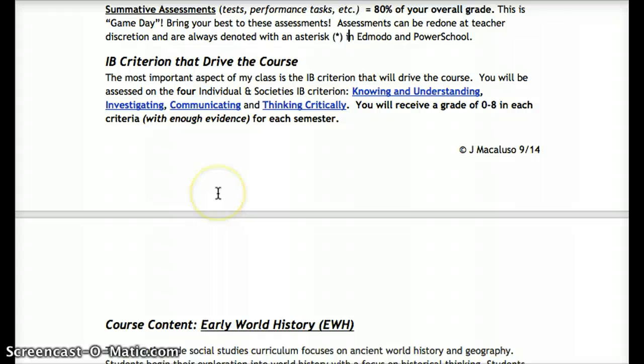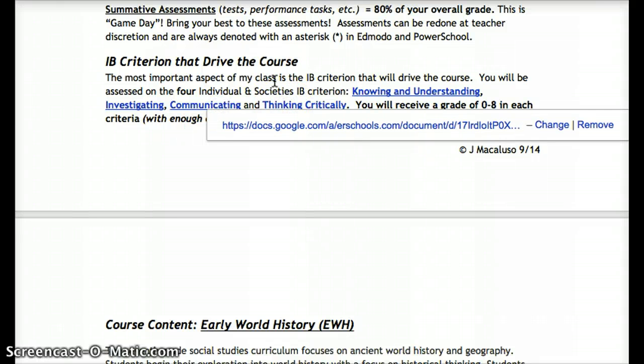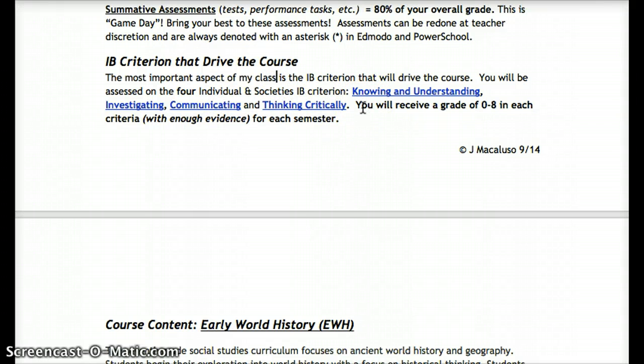As we continue to develop and become an IB class, you'll note that there are things called criterion, which you may not understand, but basically think of it as the word criteria, or the framework by which I will assess your learning. So there are 4 things in individuals and societies that you are assessed on. You're assessed on how well you know and understand, how well you investigate, how well you communicate, and how well you think critically. So for the semester, each semester you'll get a grade on those of 0 through 8.